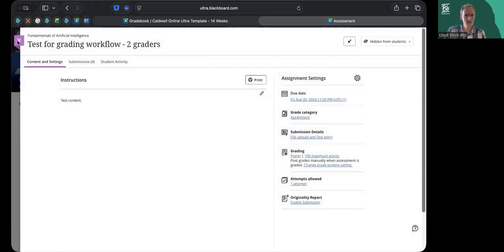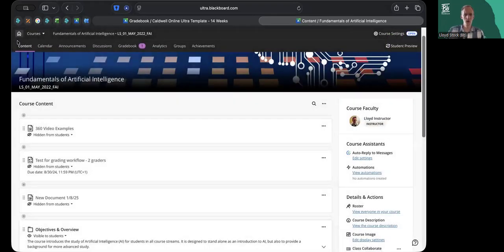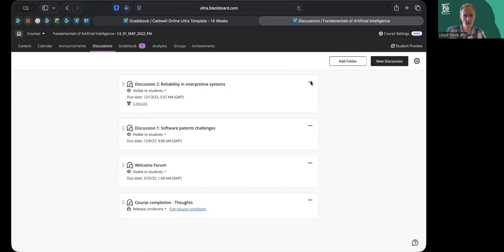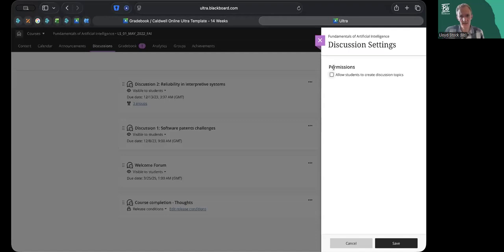Okay, so it's the same across the whole Ultra environment. Whenever you're looking for options, you're looking for the three dots menu. Whenever you're looking for settings, you're looking for that configuration icon. Discussions, it's the same. Got the three dots on any individual discussion with context-sensitive actions that I can take. And then if I'm trying to change the overall behavior of the discussions tool, tap the settings icon. And in this case, it's just limited to whether students can create discussion topics or not.